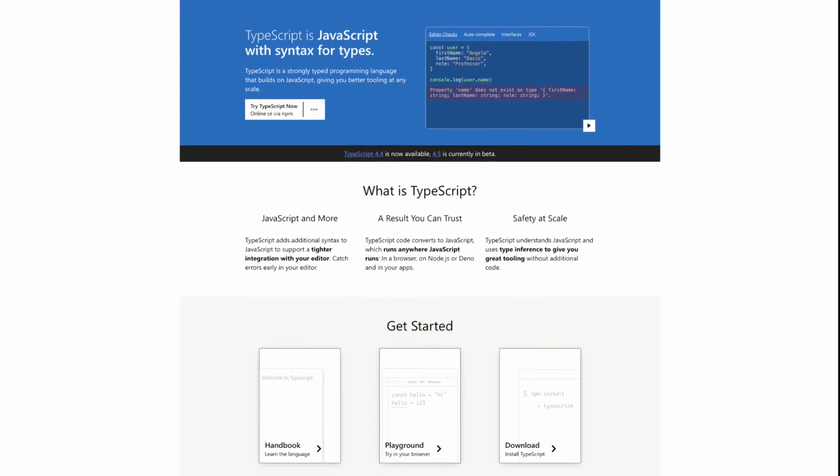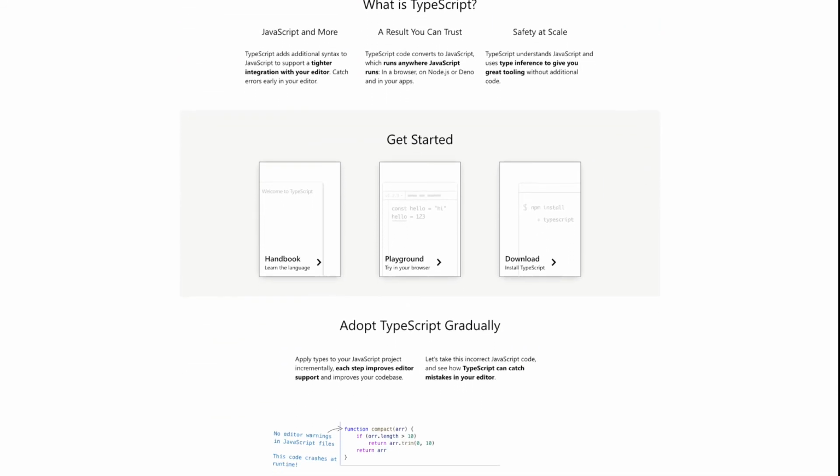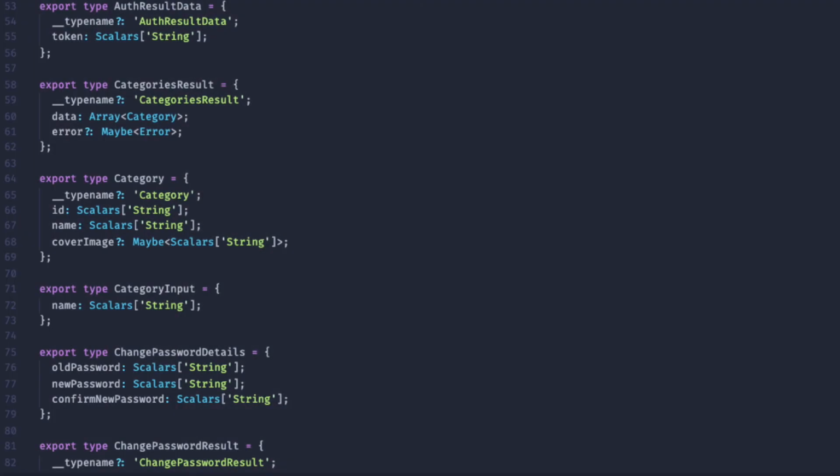Green Eggs was written with the TypeScript programming language. TypeScript is a statically typed superset of JavaScript developed and maintained by Microsoft. We chose TypeScript over many other possible languages for a few reasons.